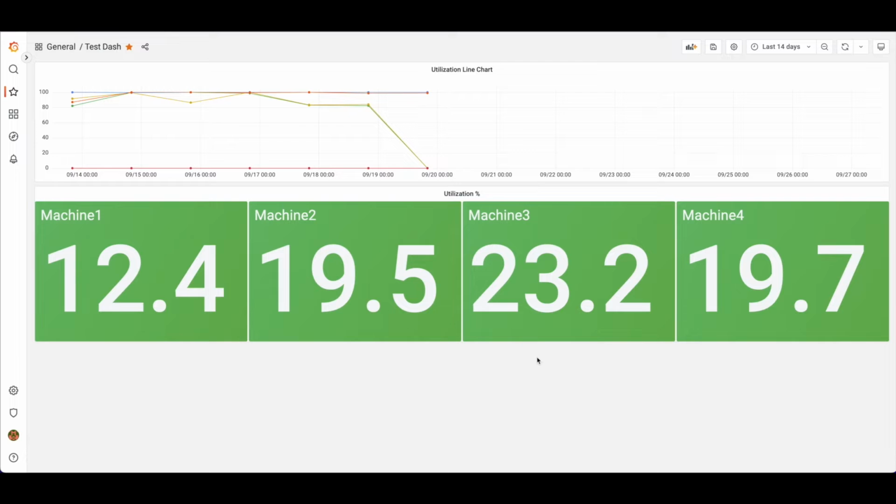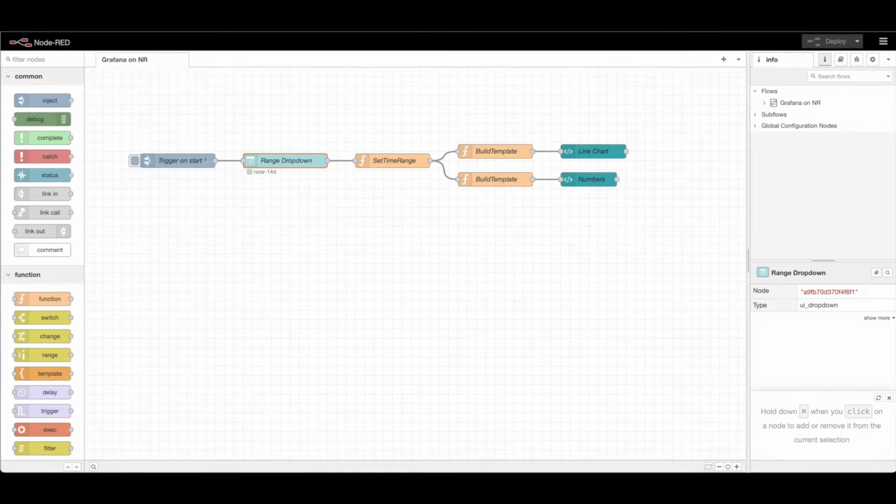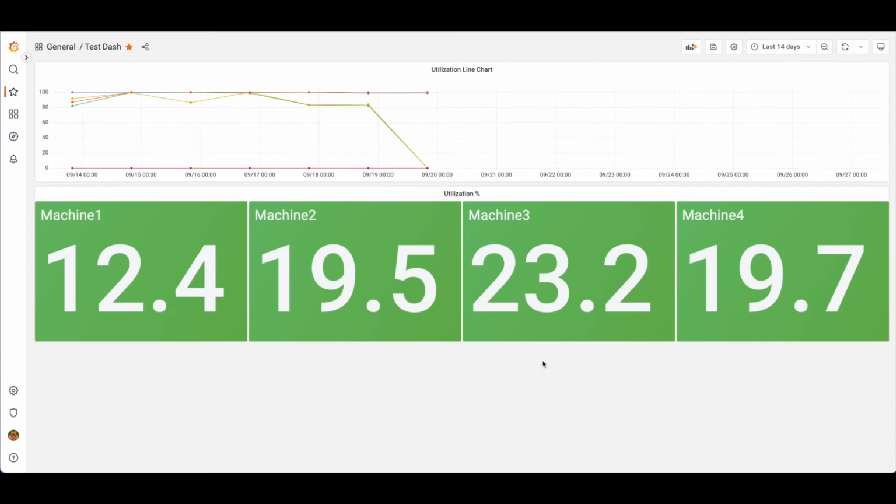Here I'm running Grafana in a Docker container on localhost. You also need Node-RED running on the cloud or on your local machine. I'm running it locally here. And you also need a Grafana dashboard in place, which I already set up. So I have a line chart and some numbers.